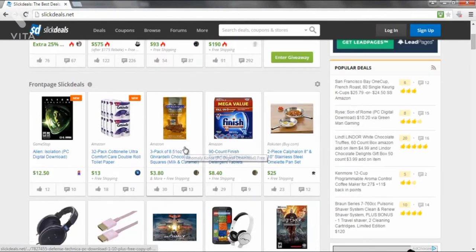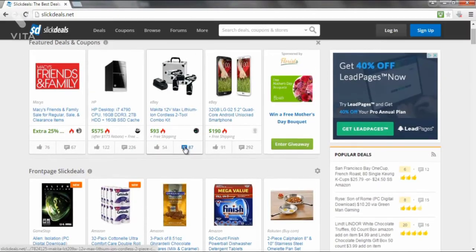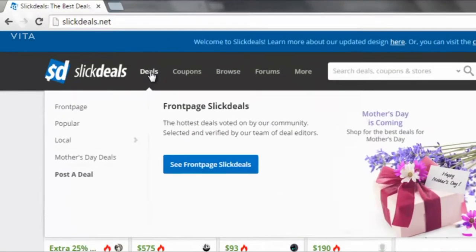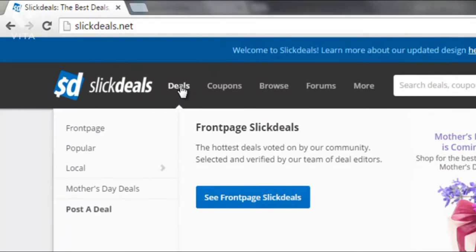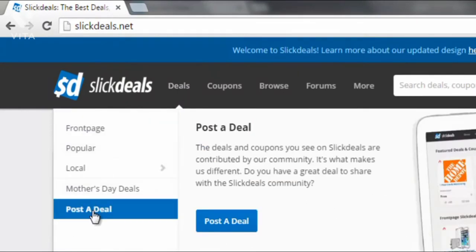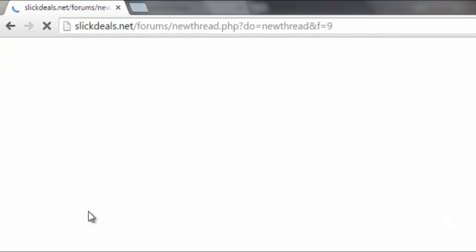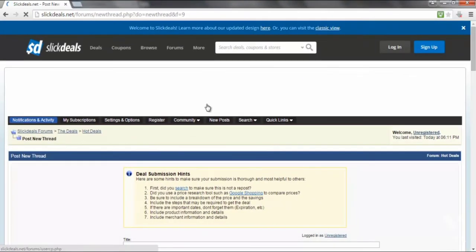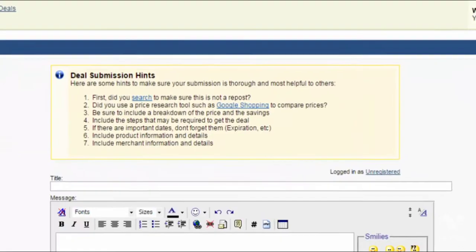Now, if you have an ebook or a product for sale online and you want to discount it for just a short period of time, what you can do is submit it to this website as a deal. All you do is head on over to deals in the menu here, click post a deal, and all you need to do is follow the instructions, which is basically a forum thread. It's obviously to your product, so you'll know if it's not a repost.